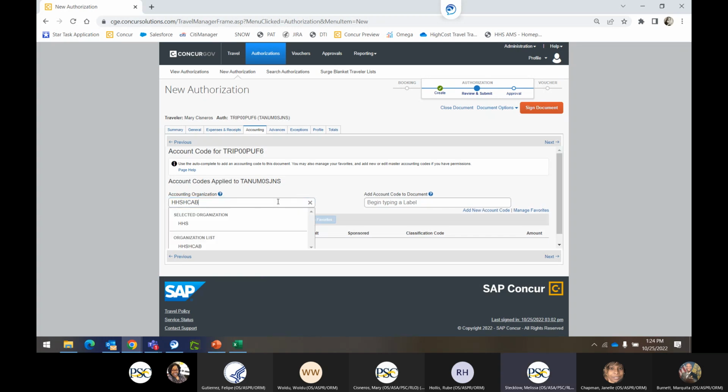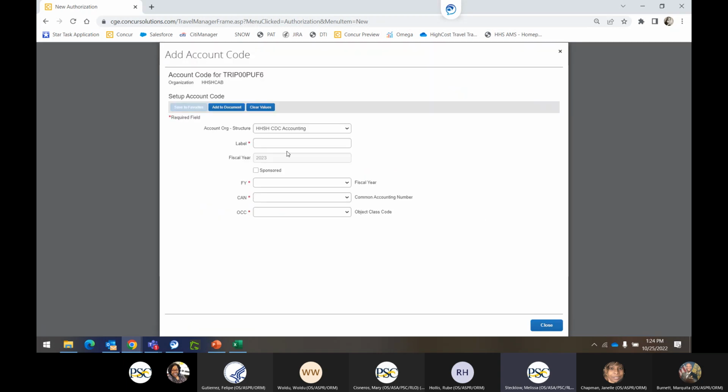Now, remember, while this is searching, if you had created this as cross-funded, this would auto-populate with that. You wouldn't have to type in the organization like Mary just did. It would automatically be there for you. But you still would have to add the line of accounting.